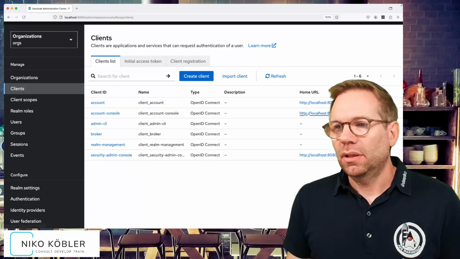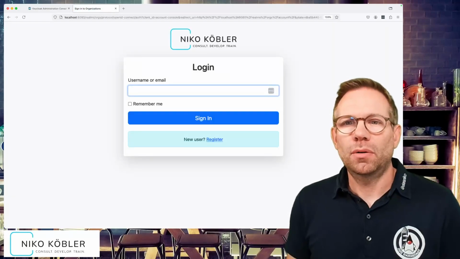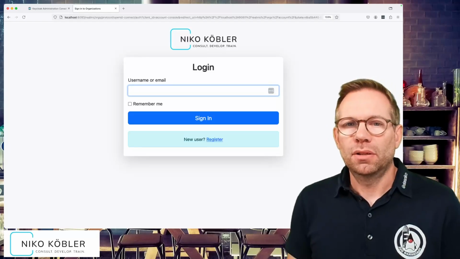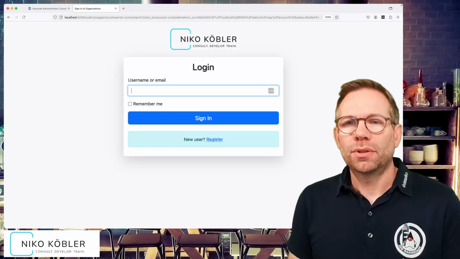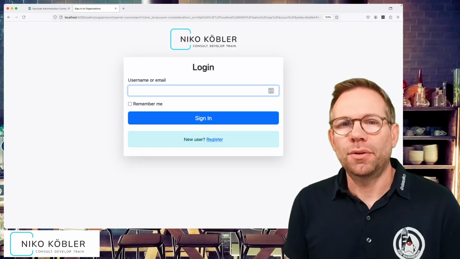Let's go to the account console. Let's start the account console. We are being automatically redirected to login because the account console just needs an authenticated user. And I'm using my custom theme here. It's not the typical Keycloak theme.